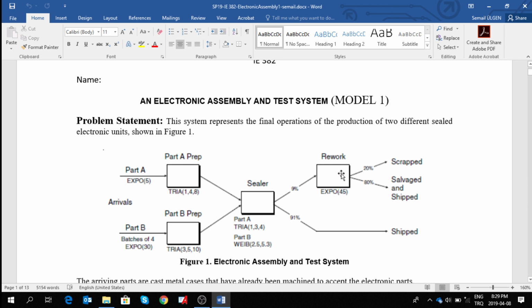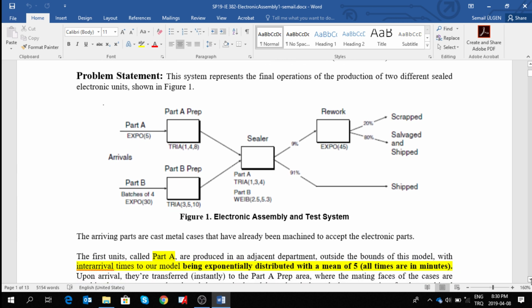After the rework area, there's another test: 20% of them fail the test and 80% of them pass the test. The ones that pass the test are going to be salvaged and shipped. 20% of them are going to be scrapped. And that's the problem that we are going to work on.